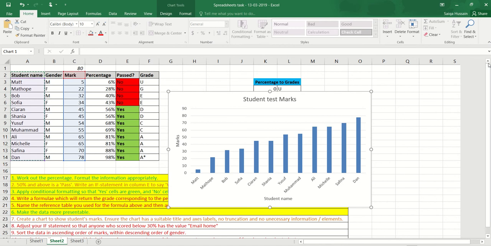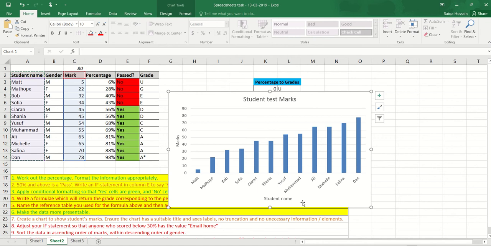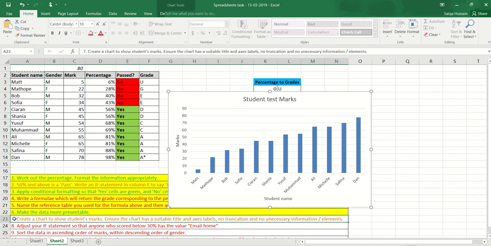Let's get this out of the way on here. And no unnecessary information or elements. So that would normally be included in case you have a key or a legend that sometimes appears, which you don't actually need. If you do have a key or a legend, it might just be a blue square and then it says something like series 1 next to it. It doesn't actually help in this case because I can see that these are student names and I can see that these are the marks. So what would I need a legend for? So you can just get rid of it. If you don't need the key or the legend, then just delete it. So that one is done.